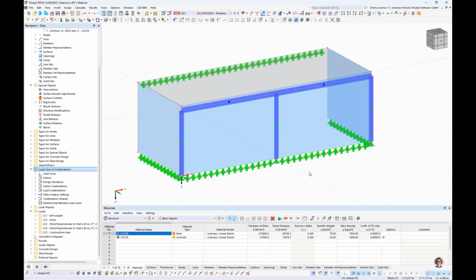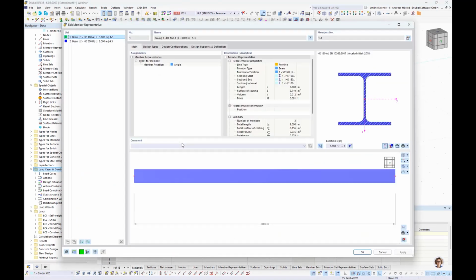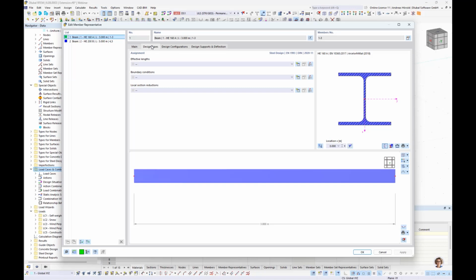Yeah, and we turn to the steel design. We define the settings for the member representative for the column. We do that only one time for one column. Double click on it. You can see the design types, and we need to create an effective length. We will define a member length or a buckling length factor 1 for that member representative. We use the second order theory. We assigned imperfections, and that's why the factor 1 is okay. We create a new effective length.